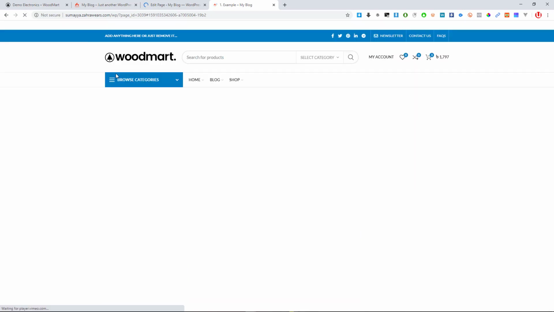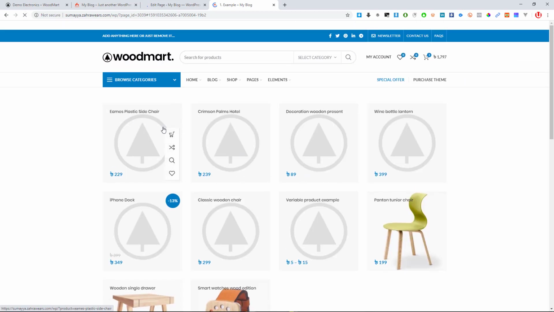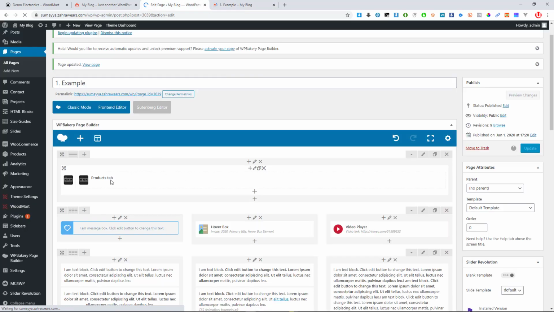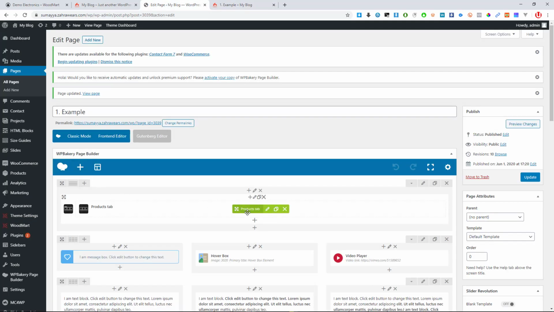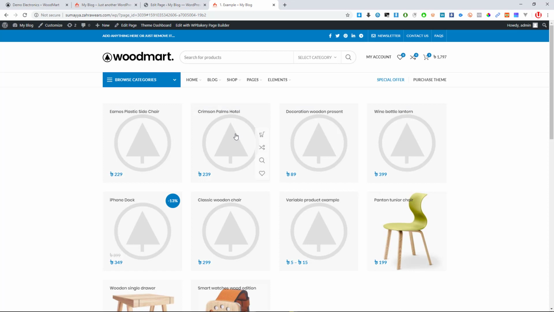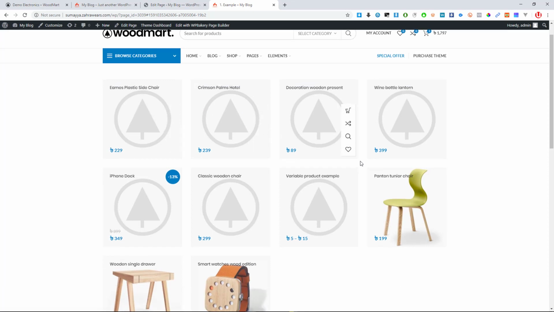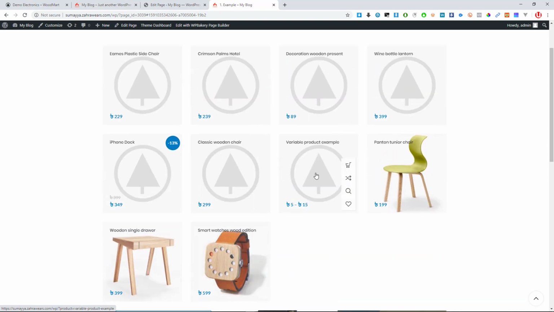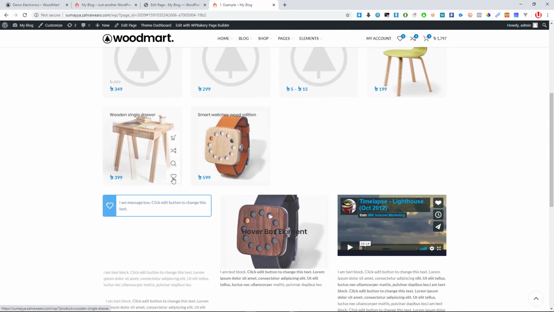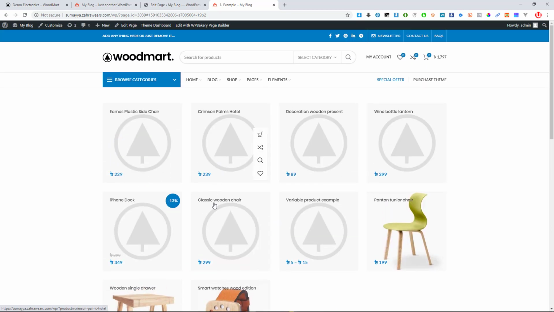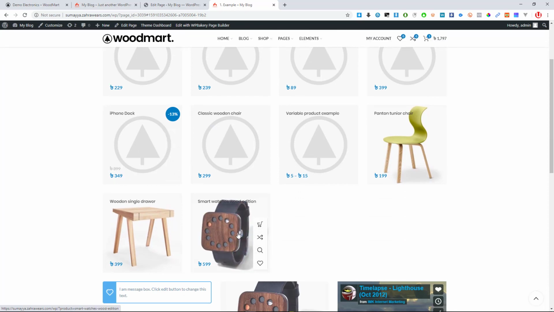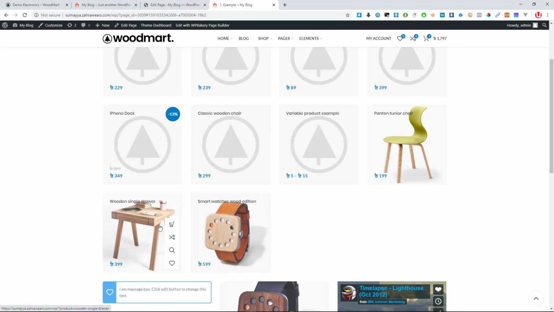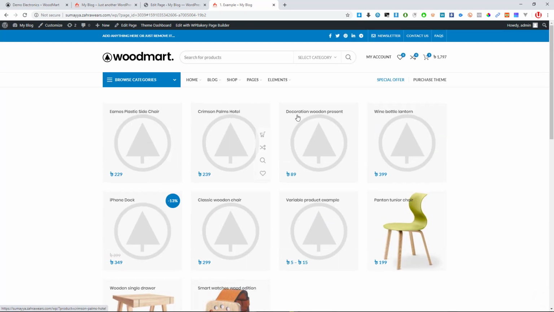Okay, so can you see, by just adding this element, the product tab, we have these products inside our page. Can you see? Products sorted according to price. So we just added that element, and then we were able to have those products inside our page. We even chose the style, and we got that.